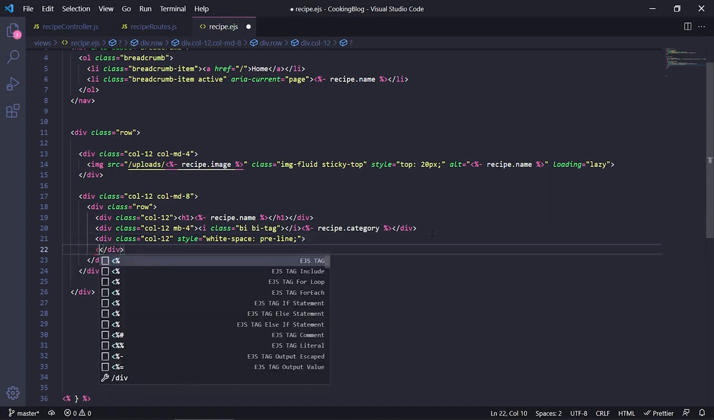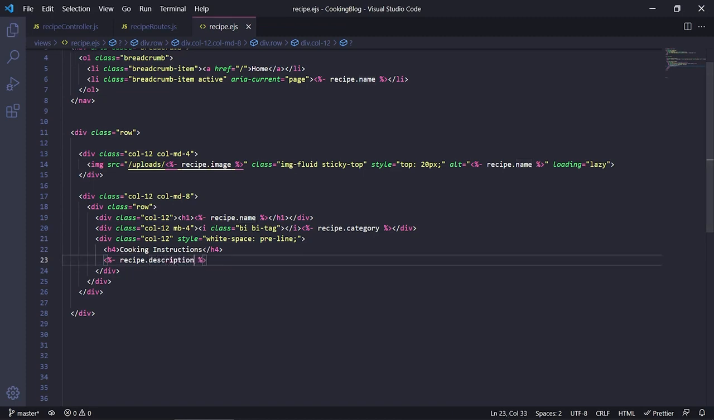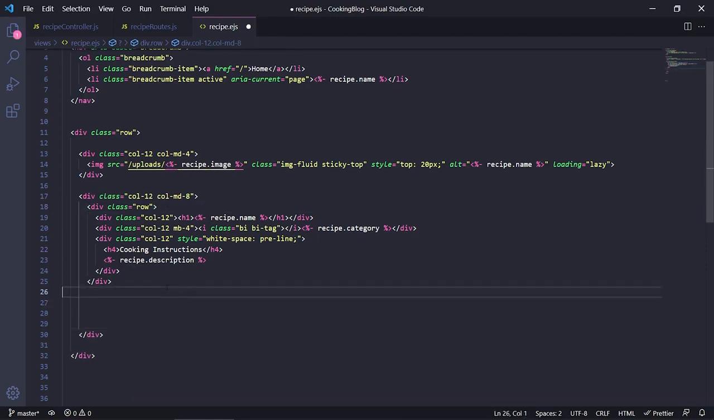And then here, let's put like, I don't know, H4 or something. And let's do cooking instructions. Then let's put the recipe description. What else do we need? We need the ingredients, but for the ingredients, I'm thinking of creating another row. Where is this row? Okay, I'm going to create another row inside here.